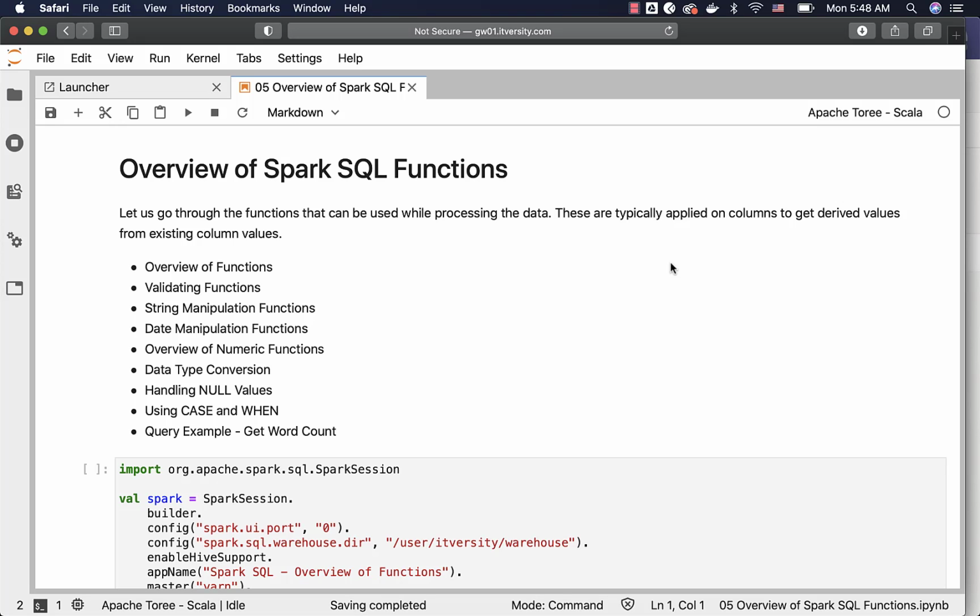Let us go through the functions that can be used while processing the data. These are typically applied on columns to get derived values from existing column values. For example, if there is a users table with first name and last name, and if you want to concatenate them and get full name, then we can use the functions which I am going to cover as part of this section. As part of the first topic in this section, we'll actually get the overview of functions.